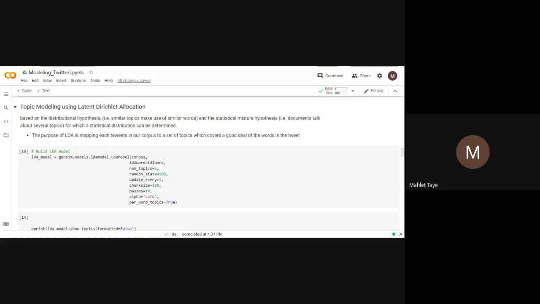And also, update_every stands for your model updating process. So when your model updates, it is based on your chunk size. After one chunk size, it has to update itself. And chunk size, also named batch size, is the number of tweets which can be considered at one time, and passes is for how many iterations the whole corpus has to go.